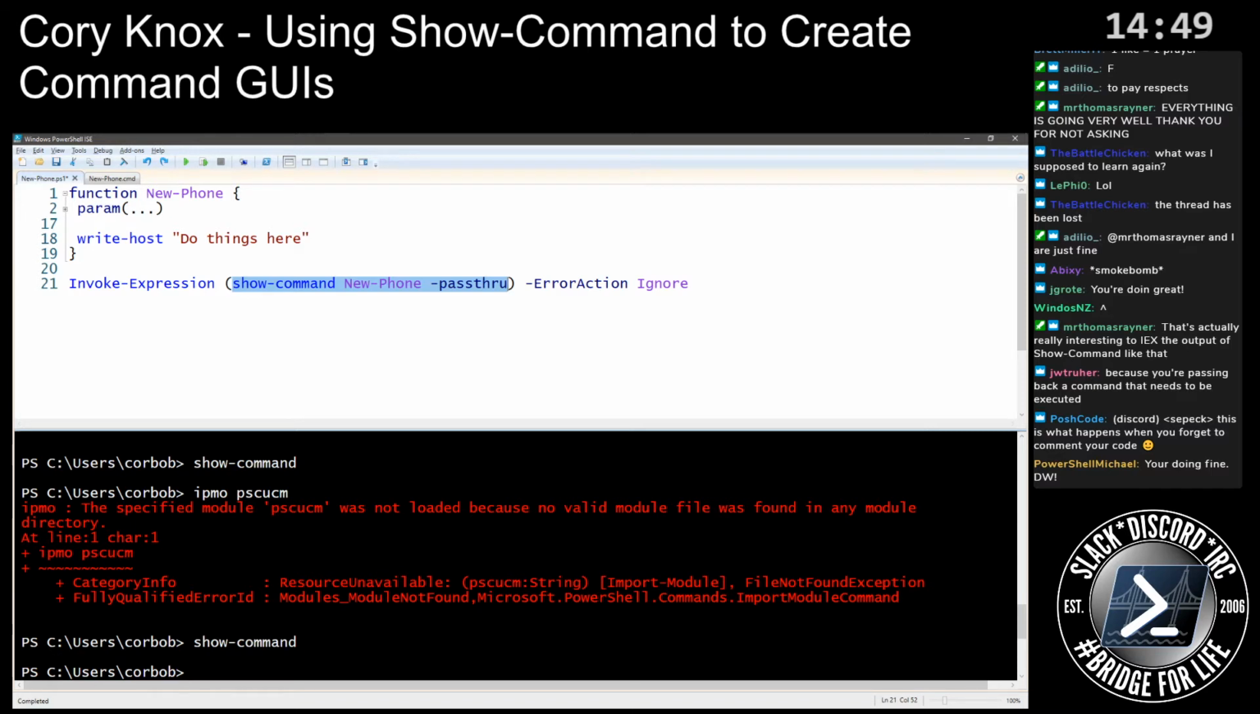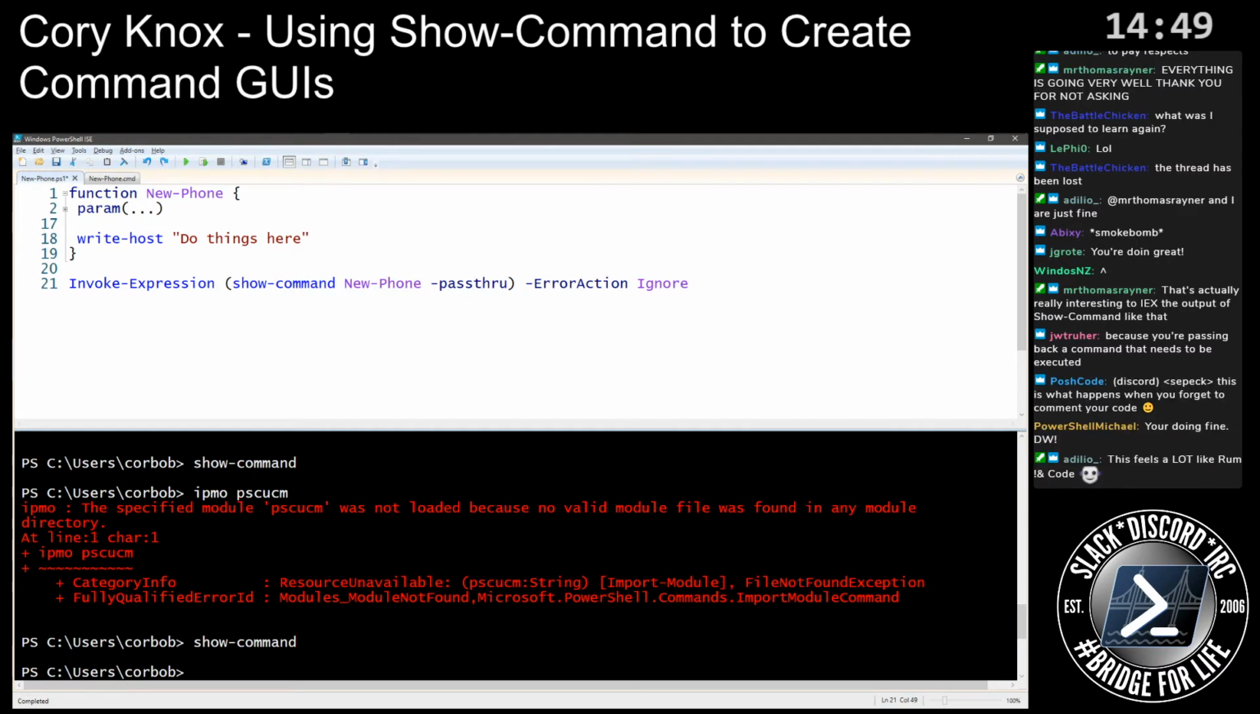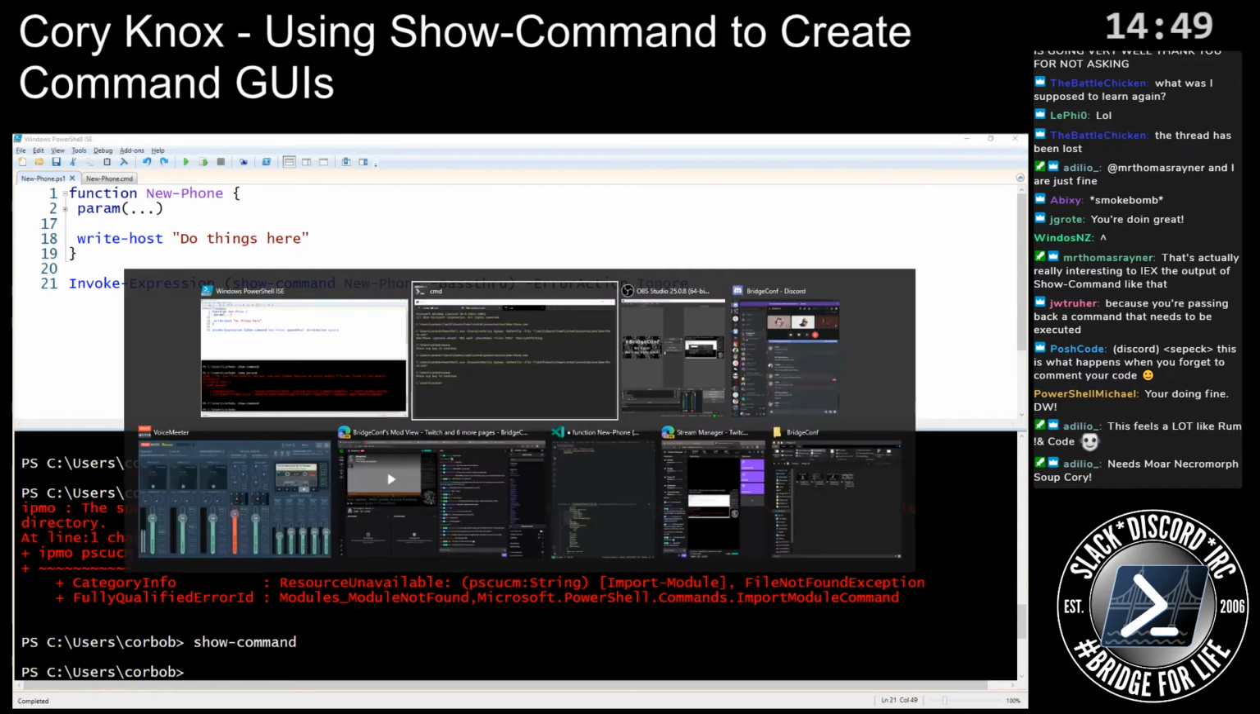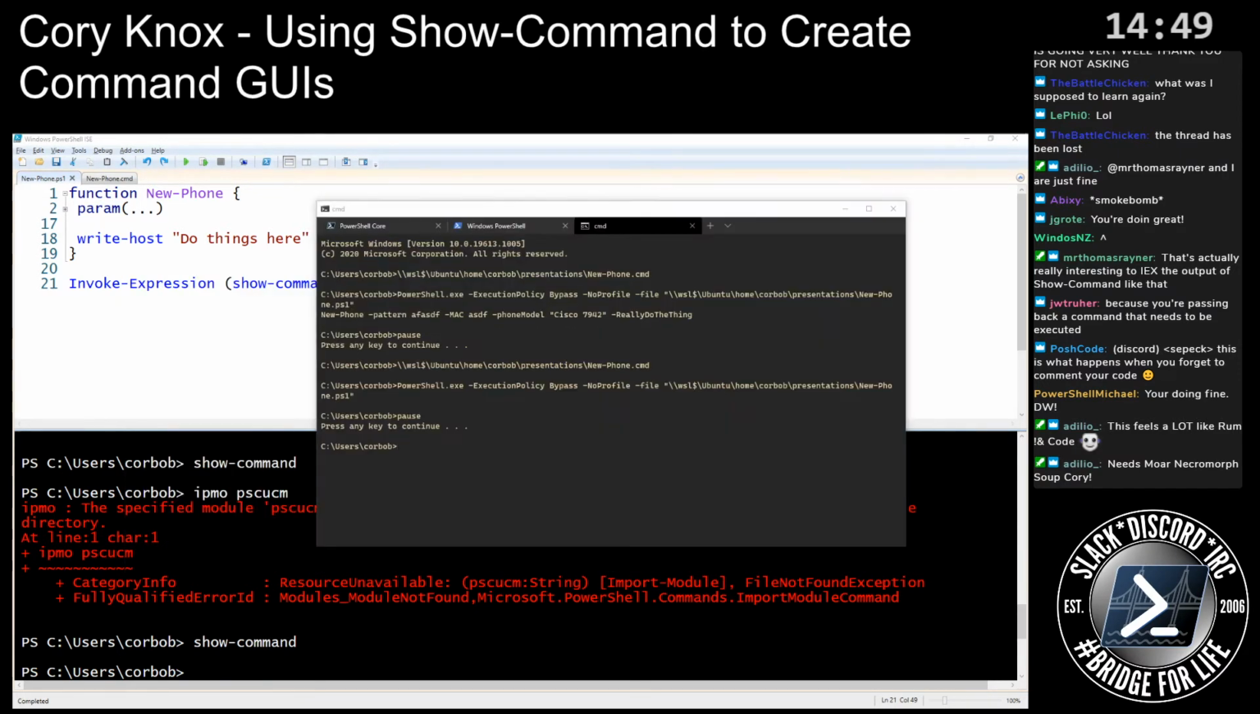So this is what happens when I forget to comment my code. Yes. This also was taken from like a 100-line or 200-line script and stripped out like most. This feels a lot like Ramen code. Yeah. We could probably do that. Oh, there we go.